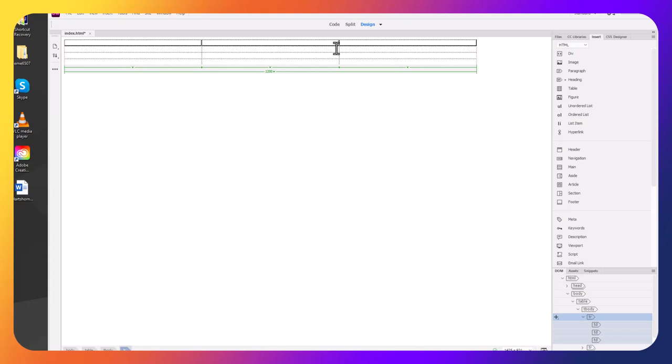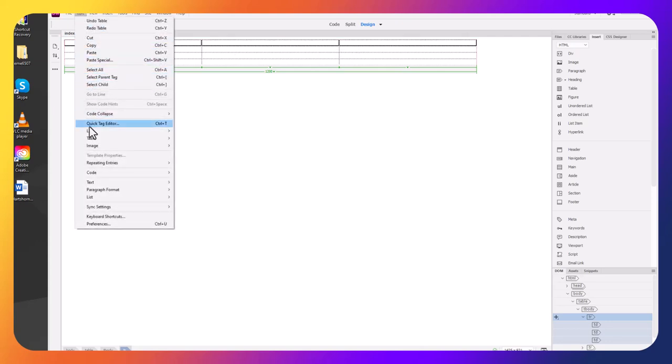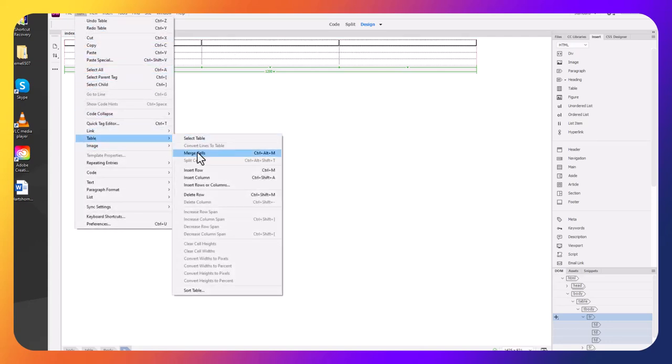And I have my banner image here, and I don't need 3 cells for that. I just need 1. So I'm going to merge them. So I'm going to go to Edit, Table, and I'm going to go to Merge Cells.